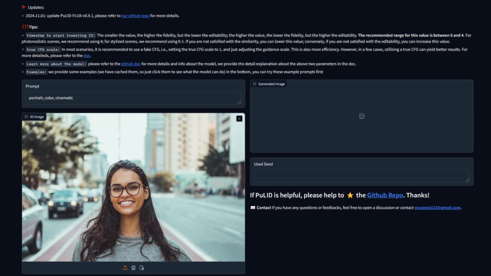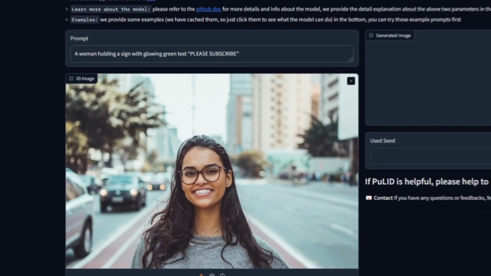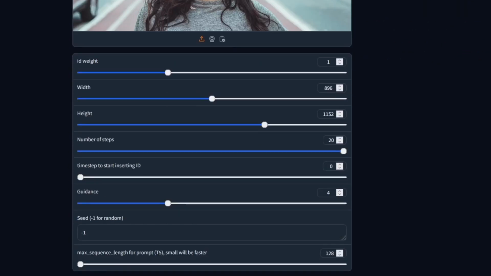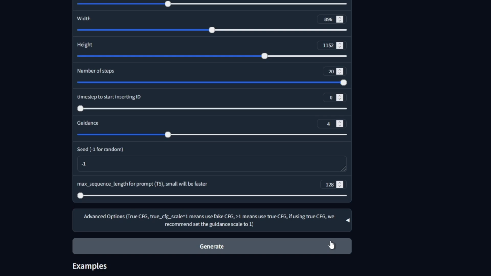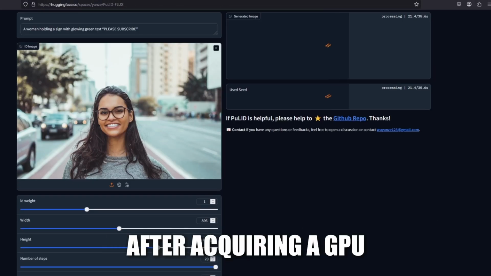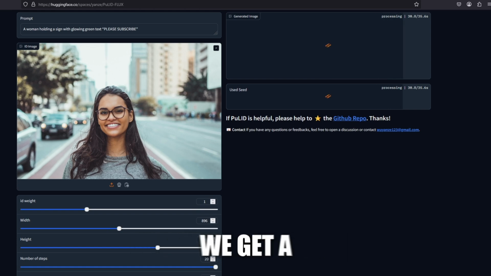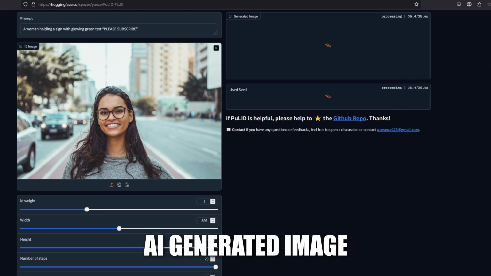For this example, I'm using a woman's photo, and in the prompt box, I'll type a woman holding a sign with glowing green text saying, "Please subscribe." You can tweak other settings if you understand them, but if you're new, just leave them as they are. Now just hit generate and wait a few seconds while Pulid For Flux finds an available GPU. After acquiring a GPU, it starts its process, and in about 40 seconds, we get a high-quality AI-generated image.